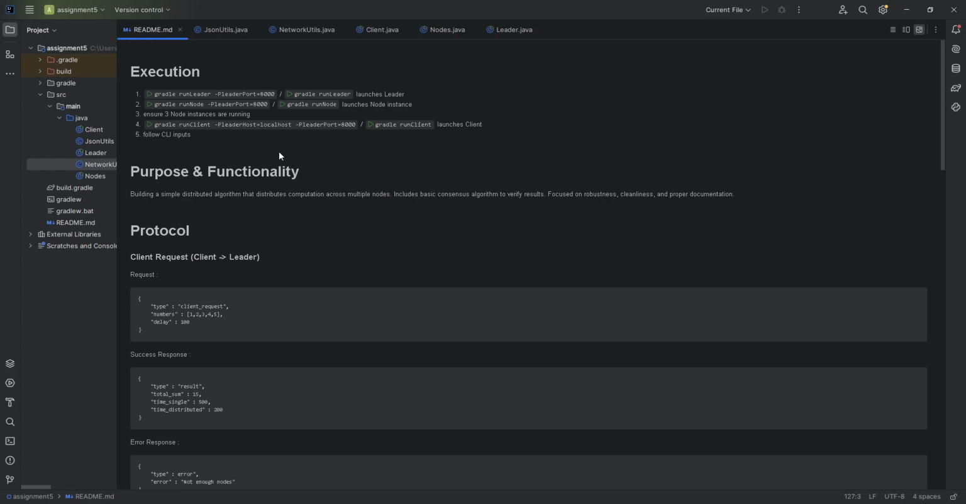So, real quick, I'm just going to go through the README markdown document. I've got my execution, which is launching the leader, then launching the 3 node instances, and then launching the client, and then following the command line interface inputs. The purpose of this assignment is to build a simple distributed algorithm that distributes computation across multiple nodes. This includes a basic consensus algorithm to verify the results, and it's focused on robustness, cleanliness, and proper documentation.